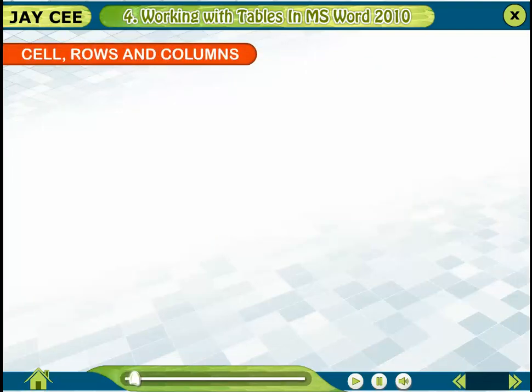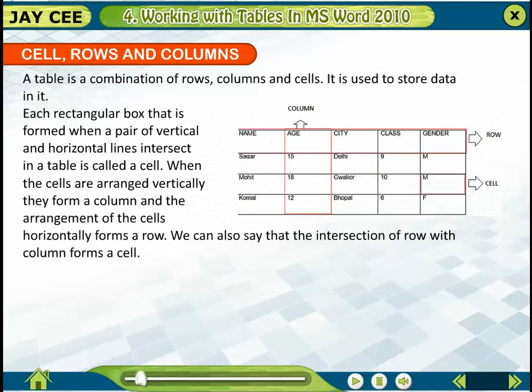Cell, rows and columns. A table is a combination of rows, columns and cells. It is used to store data in it. Each rectangular box that is formed when a pair of vertical and horizontal lines intersect in a table is called a cell. When the cells are arranged vertically, they form a column, and the arrangement of the cells horizontally forms a row. We can also say that the intersection of row with column forms a cell.